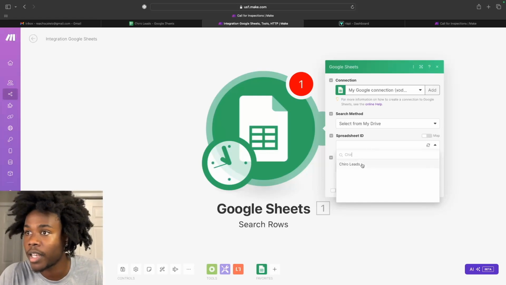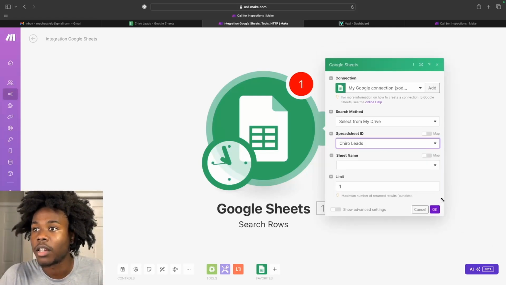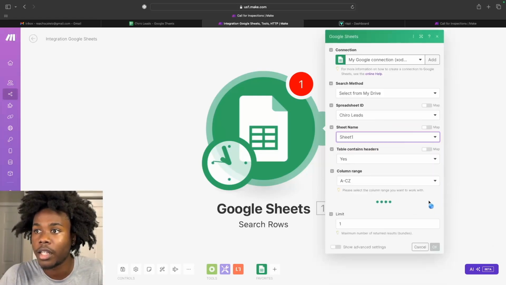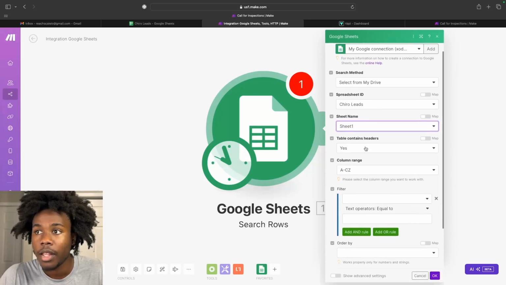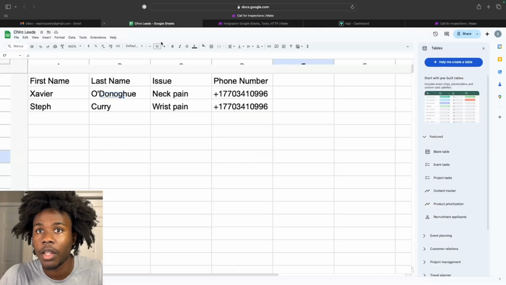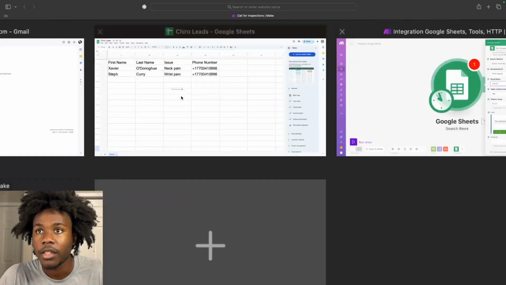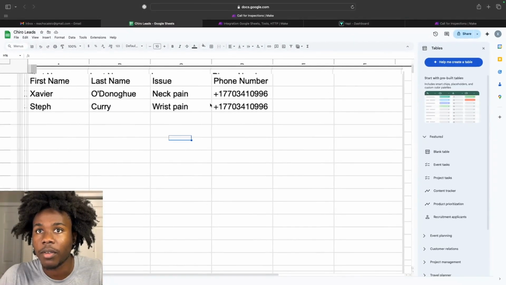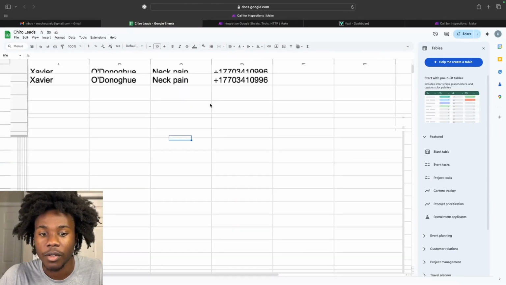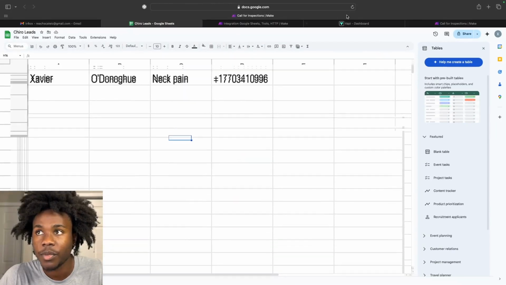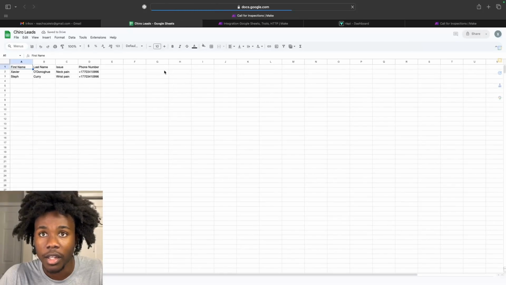For my test data, I just called it Cairo leads, and this is sheet 1. This table does contain headers. Let me show you guys this table. I don't know why Excel or Google Sheets looks like this, it's only something weird. Okay, there you go.